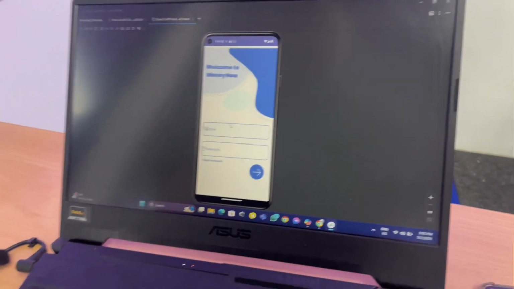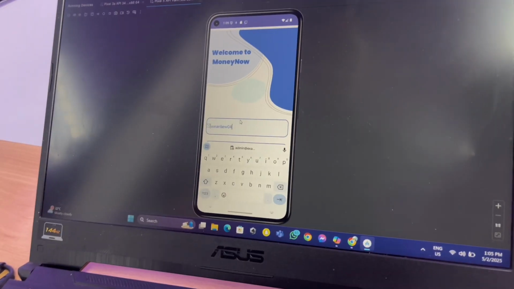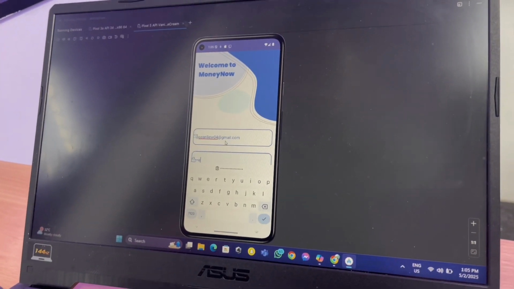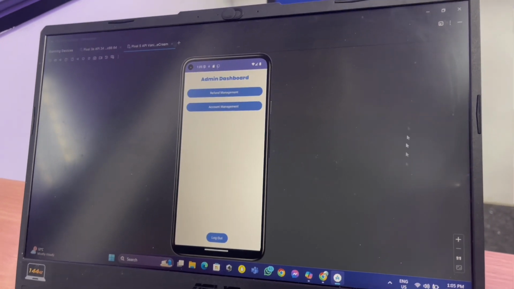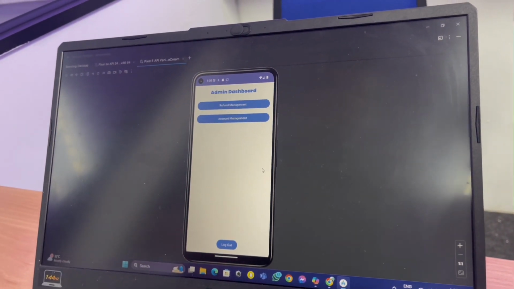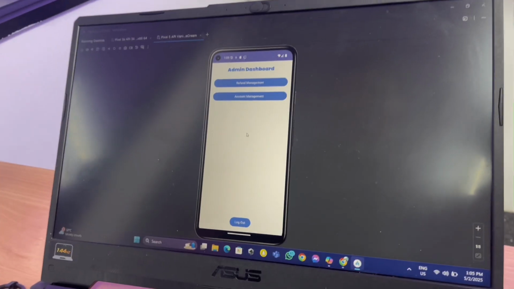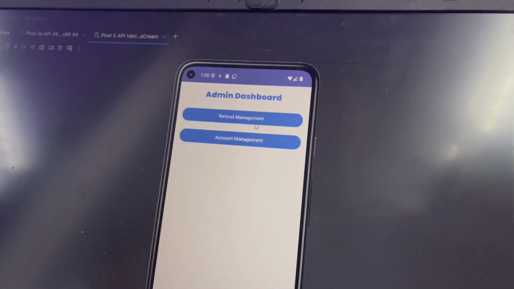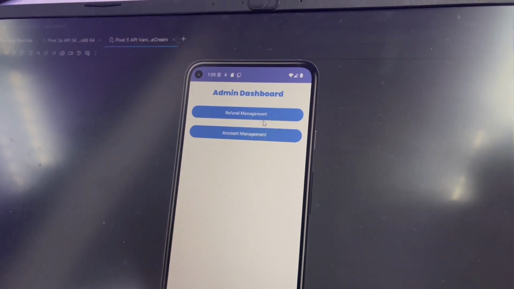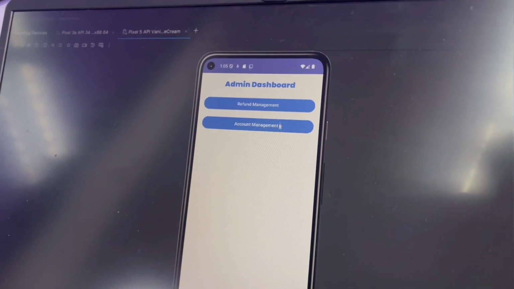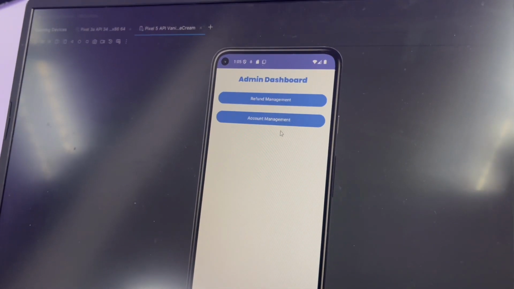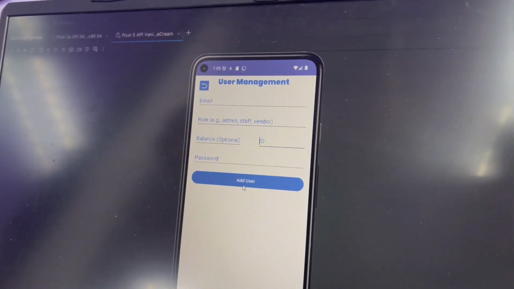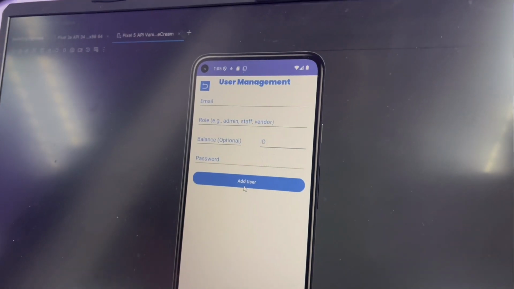Right now, let me log in to the admin account first. Okay, logged in, and this is the admin dashboard. The first one is refund management. The admin can manage the refund requests from the staff. This one is account management. When I click in, this is where the admin creates the staff account.